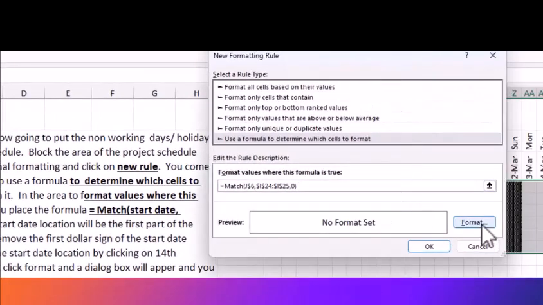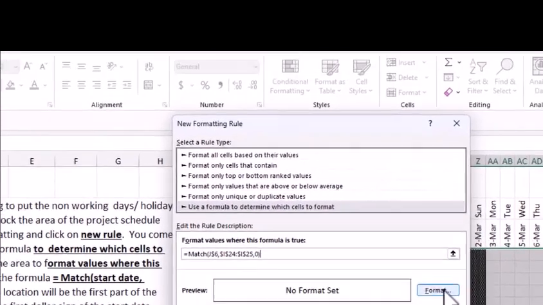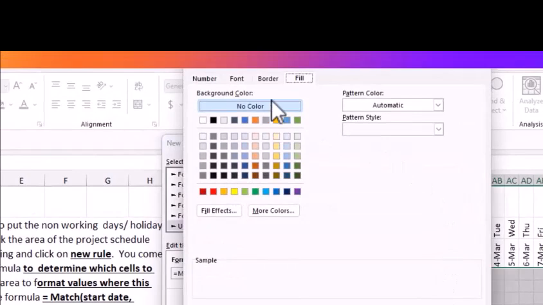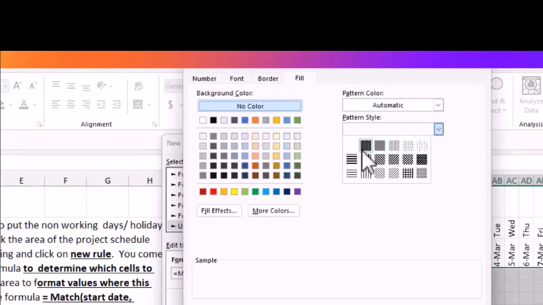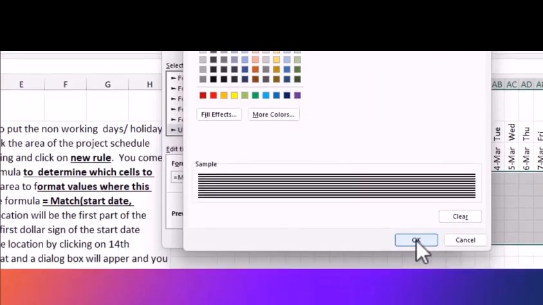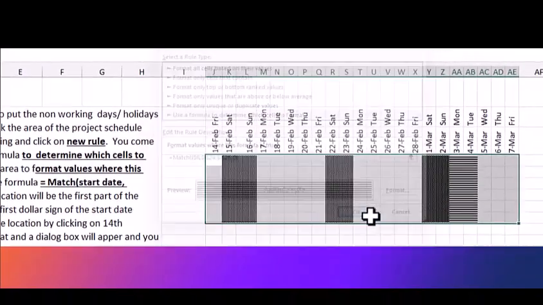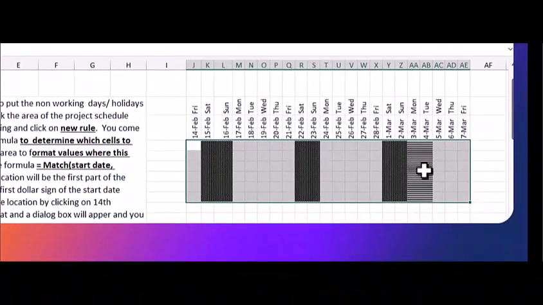You next go to format. It's all written there, so you can stop and take a snapshot, and the fill will open up, and you can fill it either with a pattern or with a color. I'm going to fill it with a pattern, and you click OK, and you click OK, and you realize your holidays are now in.